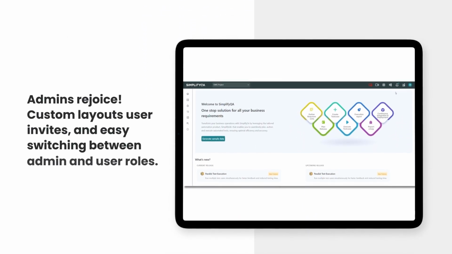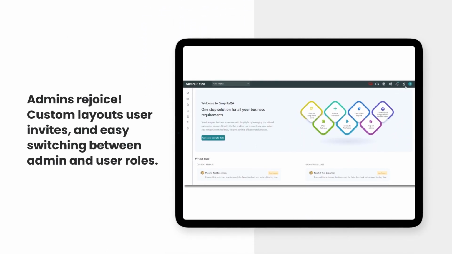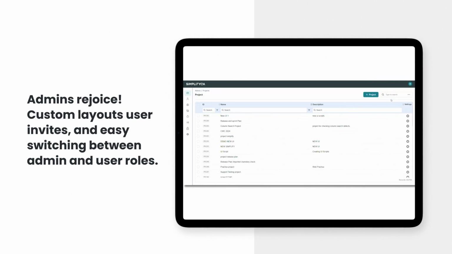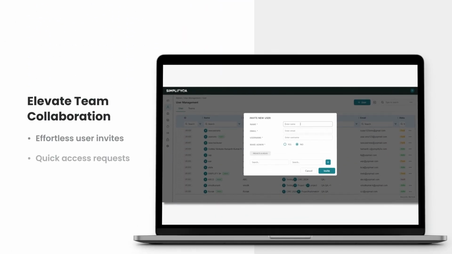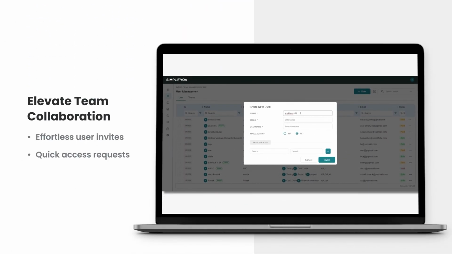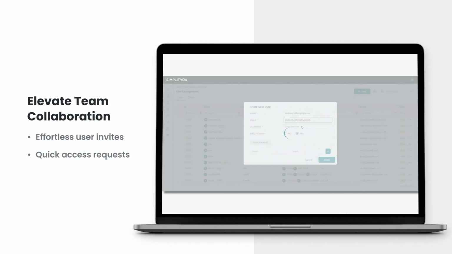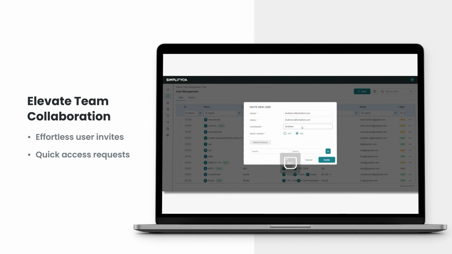Admins rejoice. Custom layouts, user invites, and easy switching between admin and user roles. Elevate team collaboration. With SimplifyQA, you can effortlessly invite users to projects, fostering teamwork. Anyone can request access to any project for swift approval.